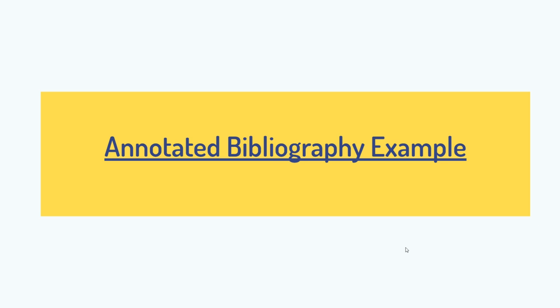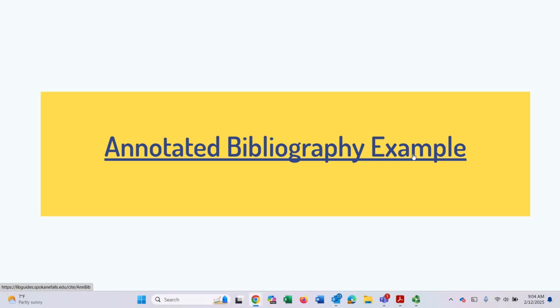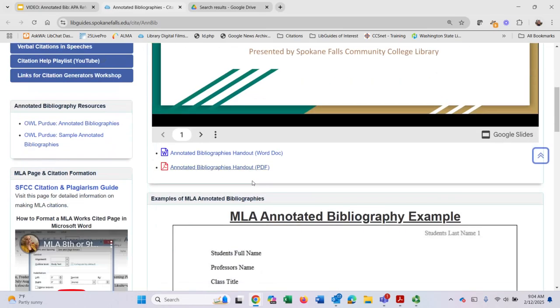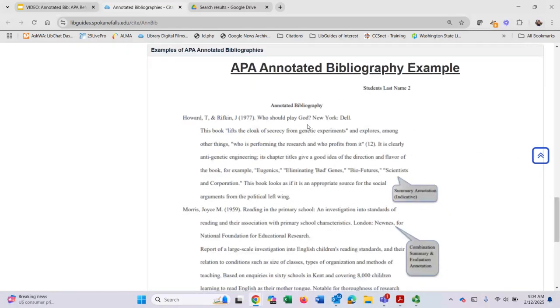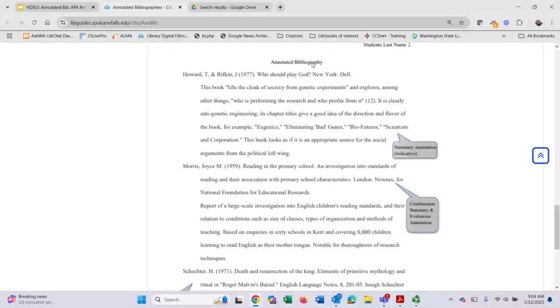So here is an example of an annotated bibliography. You can see here on our citation guide, I'm just going to scroll down to the one for APA. You'll notice, right, it says annotated bibliography. Here is that full citation entry, and then here is a paragraph annotation, which sort of either describes or evaluates the source.